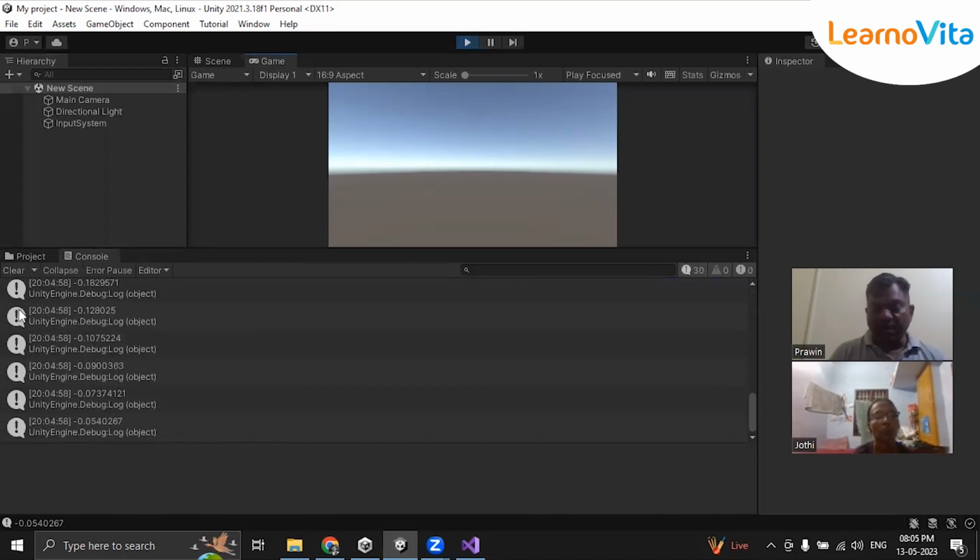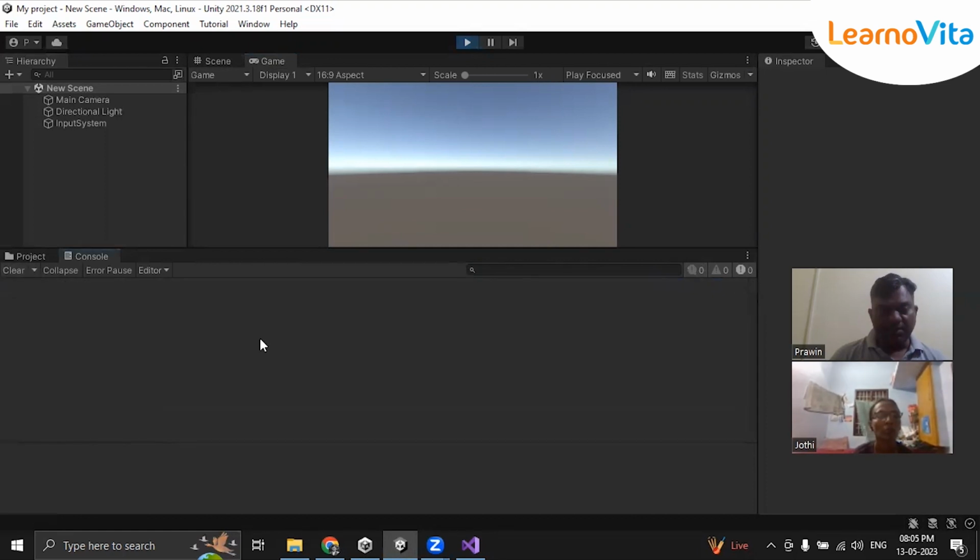Now if I am clearing this console window, you can clear it by pressing this clear button. I have cleared this. Now I am pressing the right arrow key. Is it not running or what?